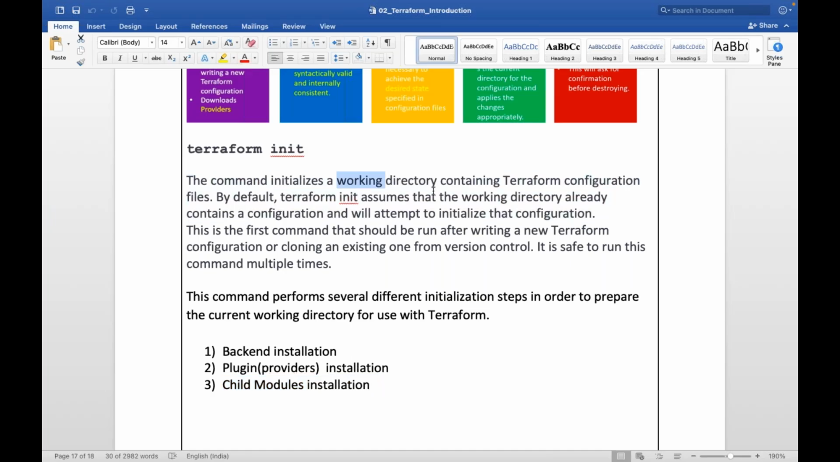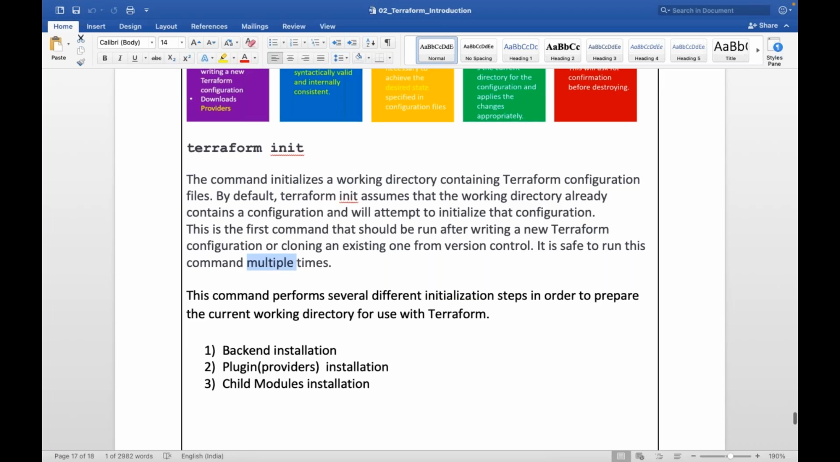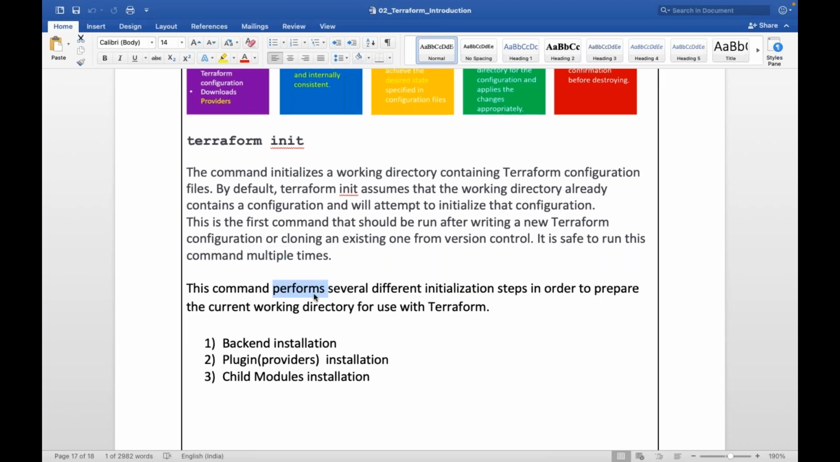It will initialize a working directory containing Terraform configuration files. By default, Terraform init assumes that the working directory already contains configuration files, and it will try to initialize those configurations. This is the first command you should run after writing new Terraform configurations or cloning an existing one from version control. And you can run this Terraform init multiple times also. It does a lot of things in the initialization process, like backend installation, plugin installation, provider downloading, and child module download if you are using modules.